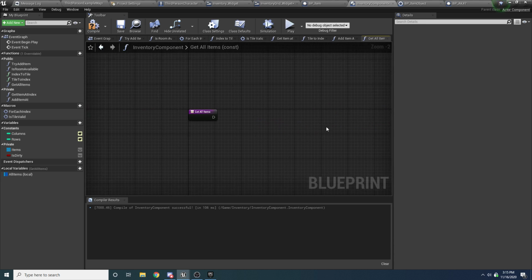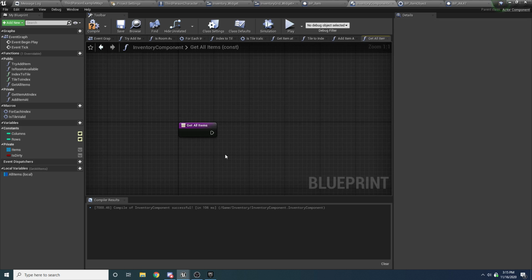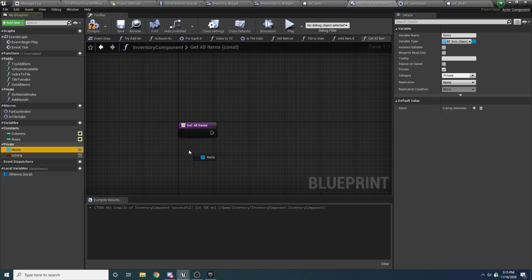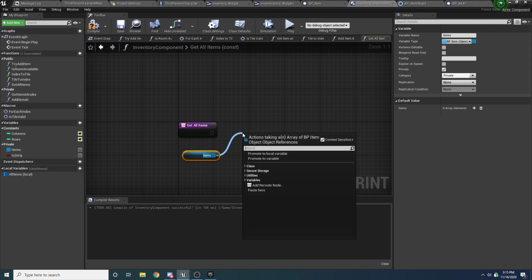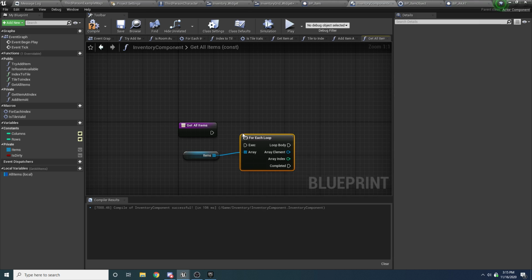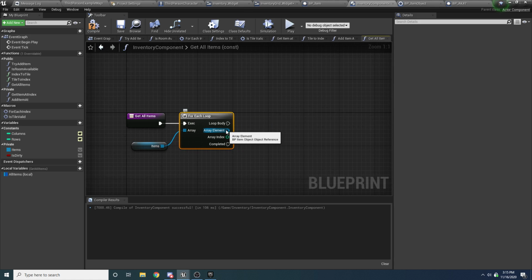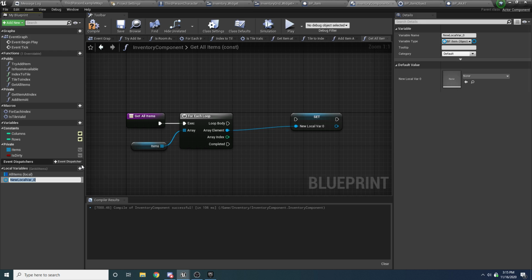of room here. So the first thing we want to do is loop over all of our items because we're trying to find all of the items that we contain basically. So we'll say for each loop, and for the for each loop, we want to save this guy as a local variable just to make things easier. So we'll right click and say promote to local variable, and we will call this the current item object and then local, like so.